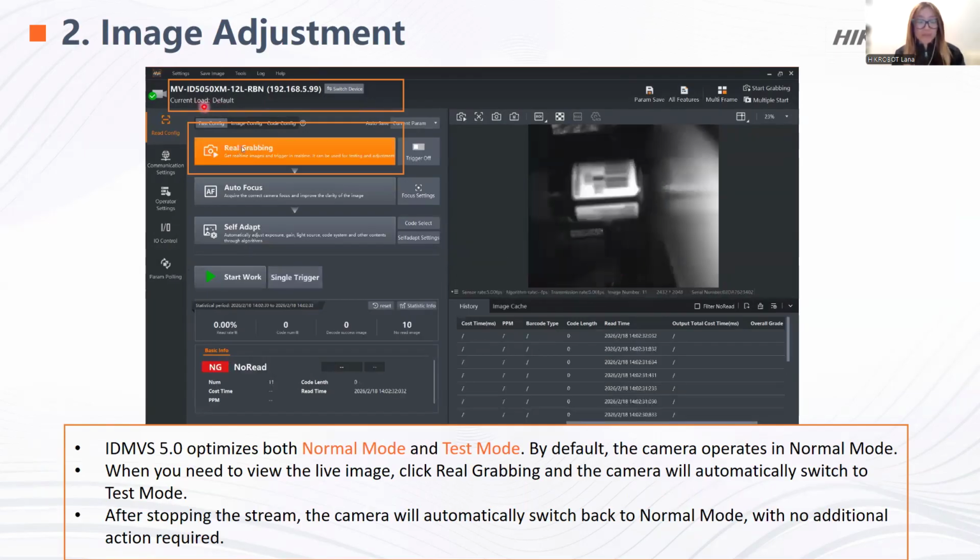Compared to the old client, IDMVS V5 simplified the working mode. There is no longer a working mode, normal mode, and test mode. When you click this real grabbing button, the camera will automatically switch to the test mode. And when you stop it, the camera will go back to the normal mode by default.